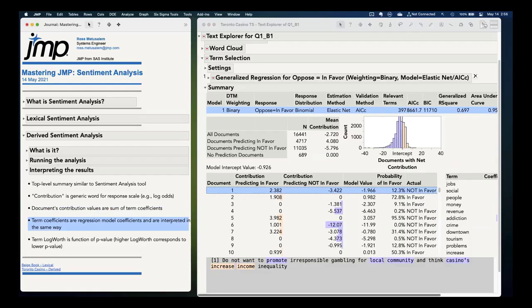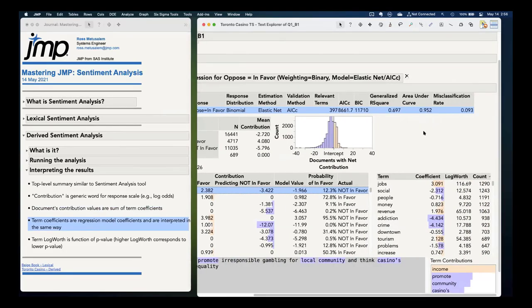The term coefficients to the right here are interpreted just like coefficients from a regression model, in this case, a logistic regression. So here we have our coefficients. Jobs has one of 3.091, which means that the log odds of supporting the casino goes up by 3.091 points if somebody mentions the word jobs or not.